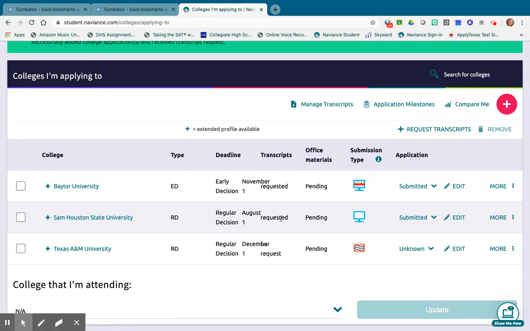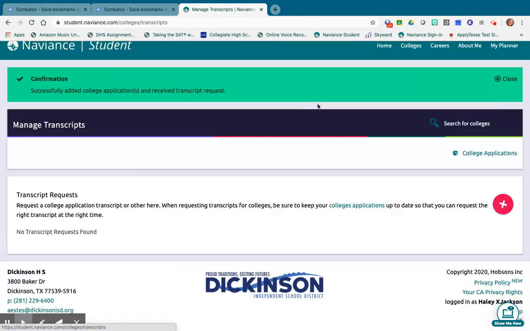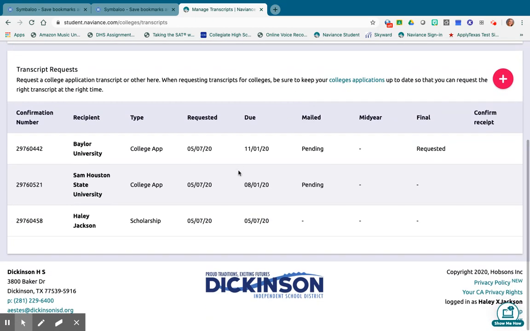Once I add it, you'll see that it is requested here. And so that means that I've already requested a transcript to Sam Houston. It does document it here. Another place where you can see your transcript request, and actually the processing of it, is under Manage Transcripts. So when I click here, you'll see all the requests that I've made: a request to Sam Houston State University, and that it is pending.